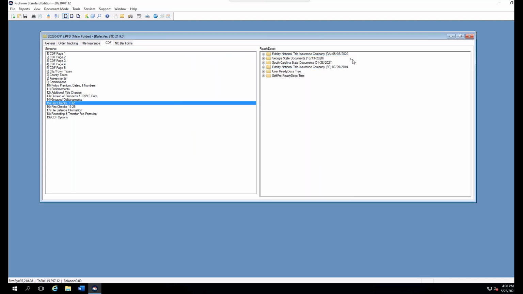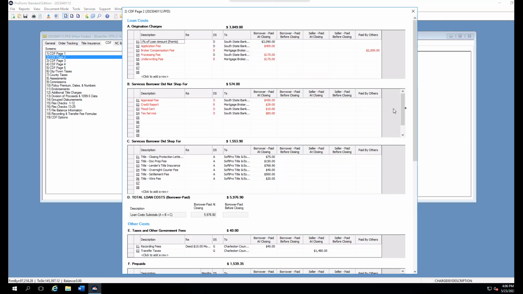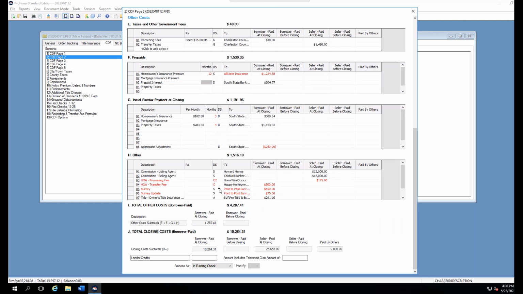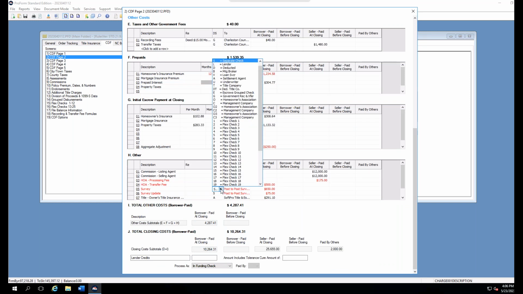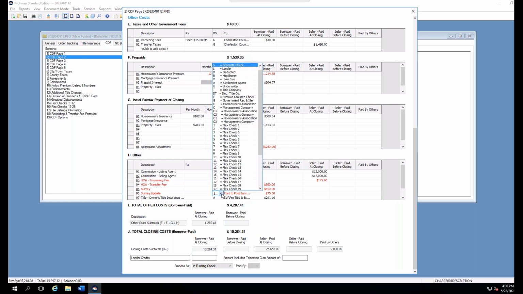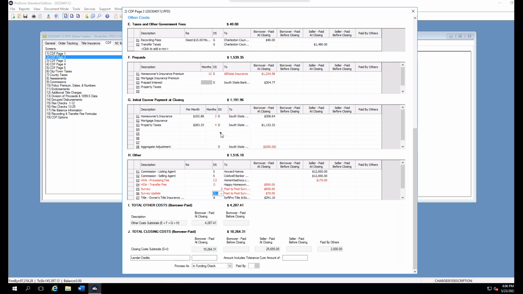I also can use the same functionality we did before by grouping charges together. So if I go to CDF page 2, and let's say I scroll down here to section H, I can make those charges payable to the same flex check line number so that they are now grouped together into one transaction.